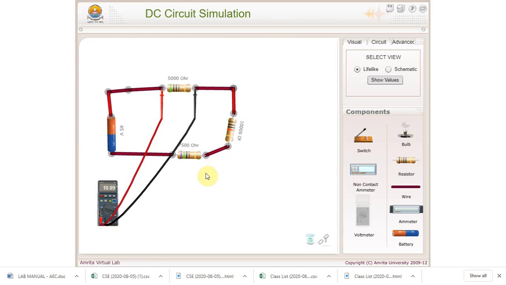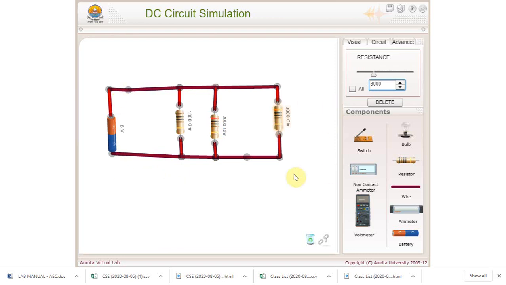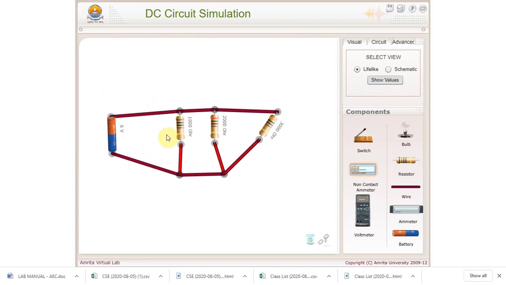Okay. So next we are going to see Kirchhoff's current law, how to verify the current law. So for the current law, I am going to make your resistors parallel. So let me take the voltmeter and place it back. Now I'm going to change the circuit for verifying KCL. So after creating a circuit with the proper values, now we are going to measure the current. For measuring current, I am going to use a non-contact ammeter, or you can also use an ammeter. So let me use the non-contact ammeter, providing the values for each of the components.